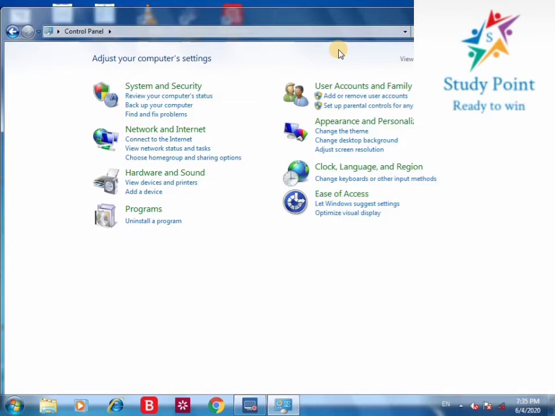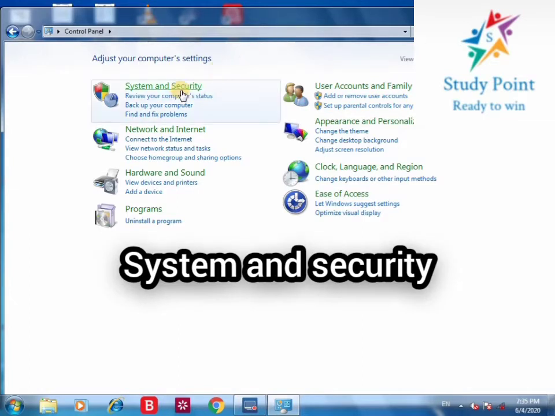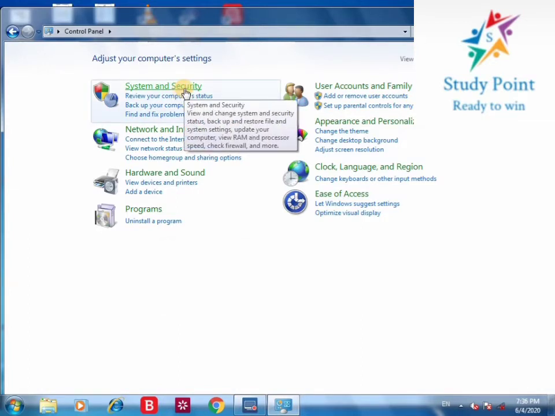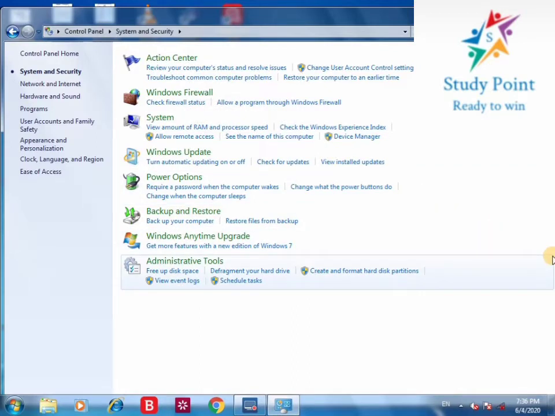Here we can see 8 different settings in the control panel. First one is system and security. This is the first category in the control panel and contains all the tools that you will use to perform system administrative and security related tasks.